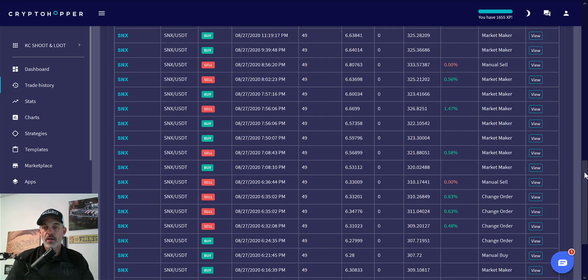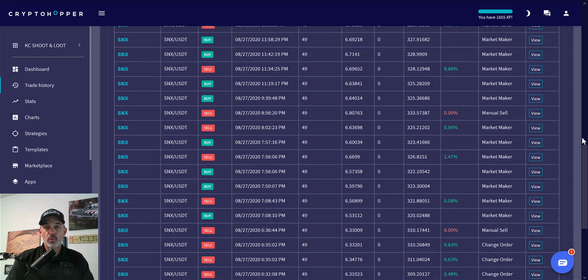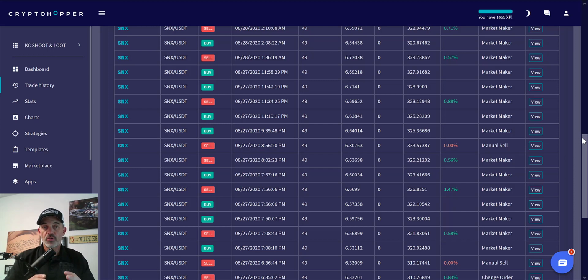And as I scroll back up, you'll see where it was doing market maker buys and market maker sells. There's two market maker buys, which you want to be aware of, and I'll touch on that in a moment, and then a sell, a market maker buy, and a sell for profit. And what I was looking for was real quick profits. That's why I call this my shoot and loot strategy. I'm just looking to get in and get right out.